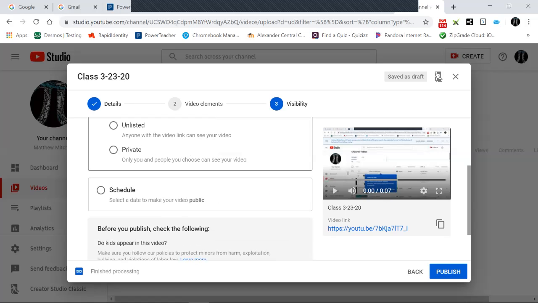You can schedule when you want it to appear. So if you don't want it to post right now, if you want to make one for 2 or 3 days in the future or whatever you want to do, you have that option to schedule when you want it to be posted.